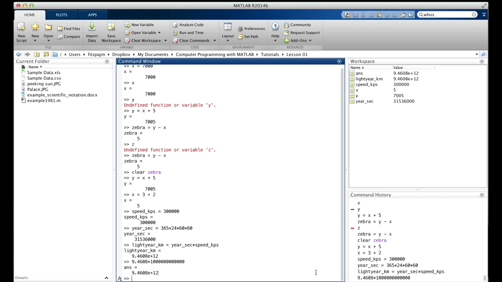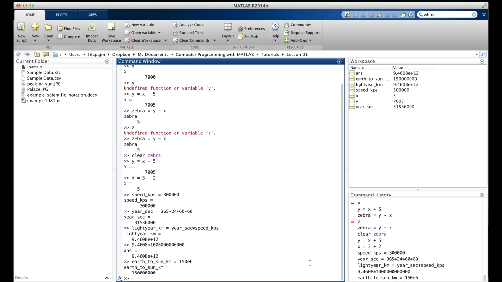Let's do one more calculation involving the speed of light. The distance from the Earth to the Sun is 149.6 times 10 to the 6 kilometers. Let's use our skill with scientific notation to assign that value to a variable. So Earth to Sun in kilometers is 150 times 10 to the 6th power. So how many minutes does it take light to get here from the Sun? That's what we want to calculate.